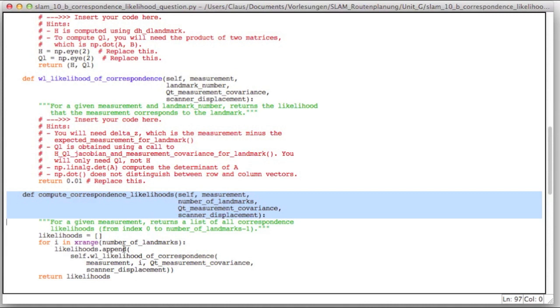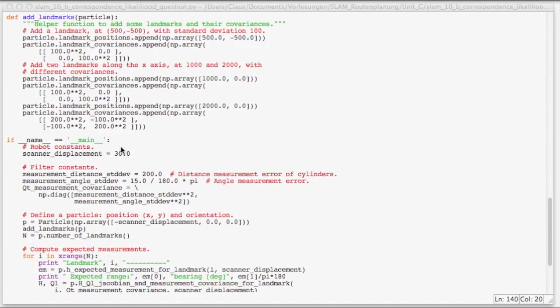It just does a loop over all landmarks of this particle. So given a measurement, it returns a list of likelihoods, one likelihood for each landmark, and each value representing the likelihood that the measurement corresponds to the corresponding landmark. Now the main part of the program is not particle filter anymore, but it consists of routines to set up some landmarks and test the output of your code.